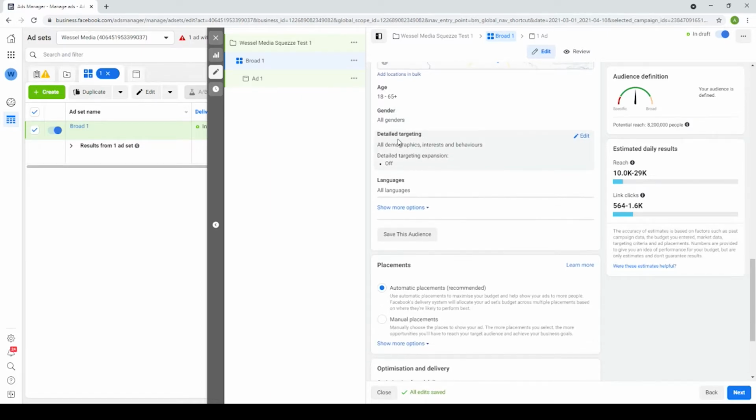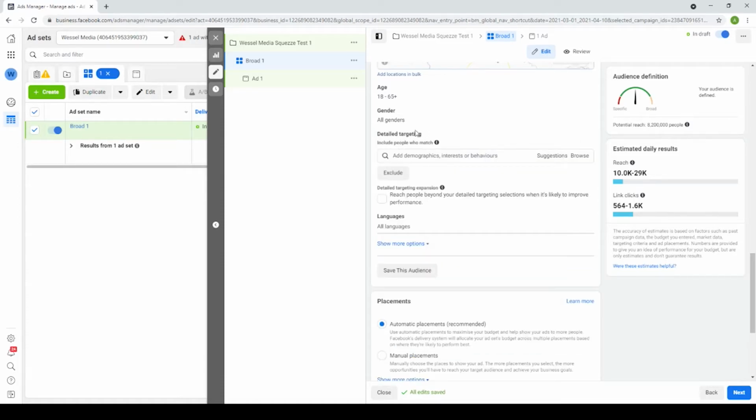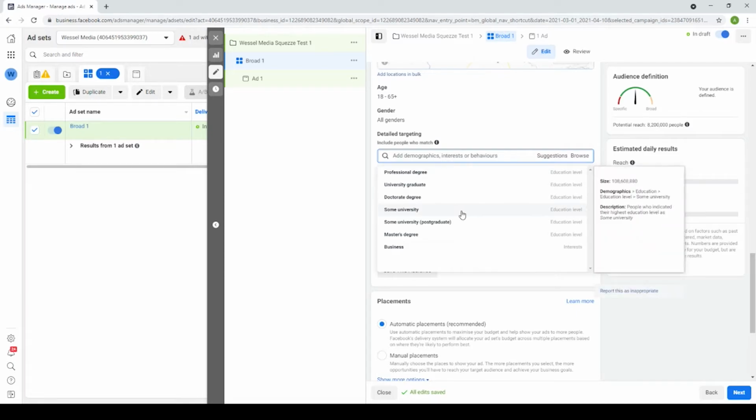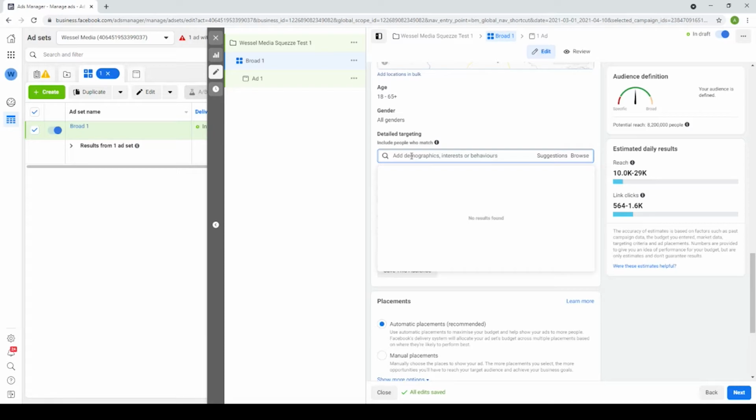So then we're going to go to detailed targeting. If you leave this off, you're going to get terrible results. So let's quickly jump into this. This is actually the most important part of the ad. Let's say we're running an ad for an accounting firm and we want to get business clients. What you can do is go to suggestions. You can even see it gives you the education level for some people, but we can type in here self-employed.